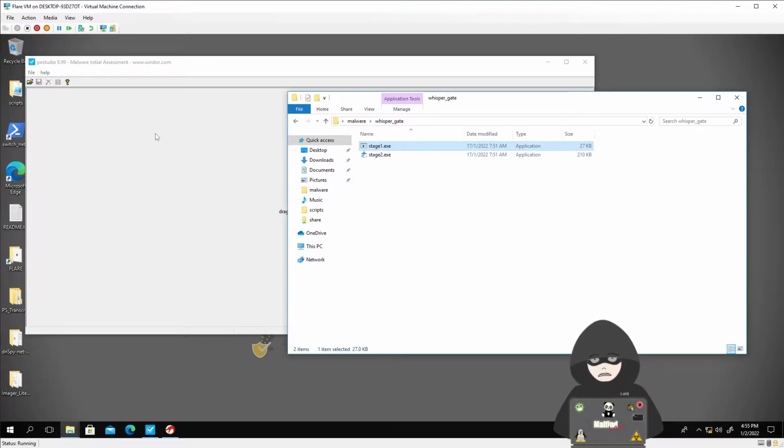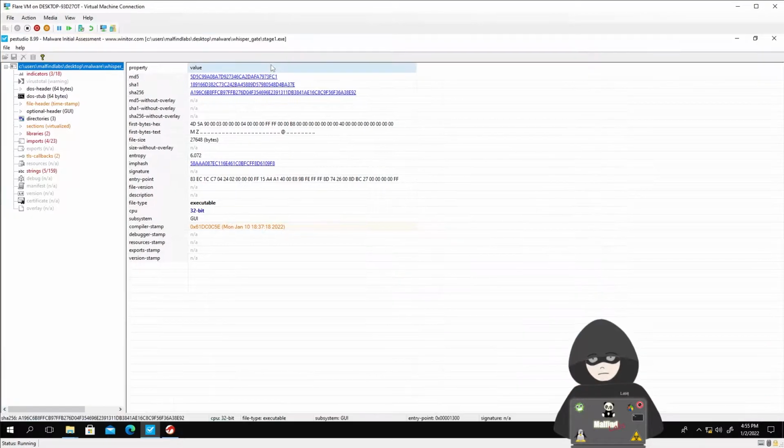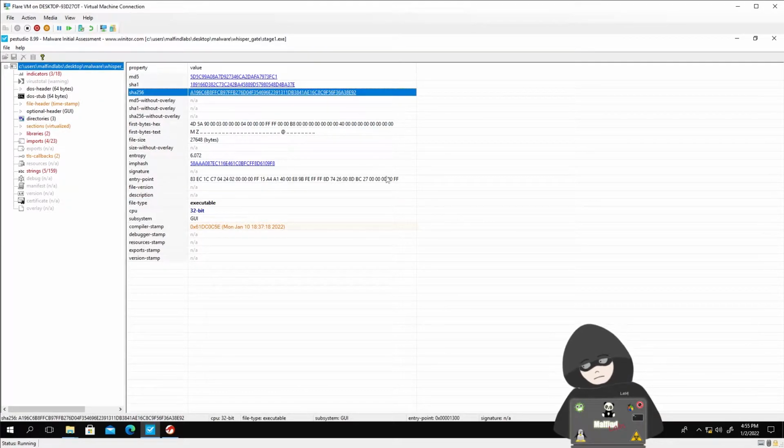So that's the stage 1 sample. We can analyze it; you can make the initial triage by using PE Studio. And we can see it's a 32-bit executable. You can check the hash. The hash is the same as on VirusTotal.